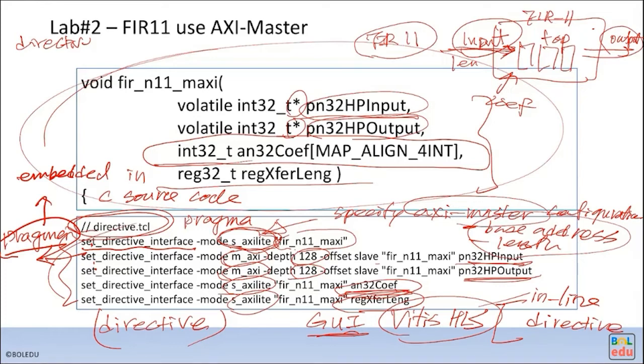Okay. So in this example, we use the directive. All the directives are in a separate file, separate from the source code.